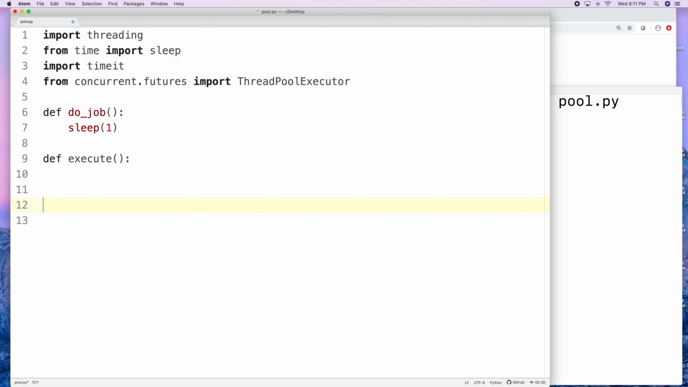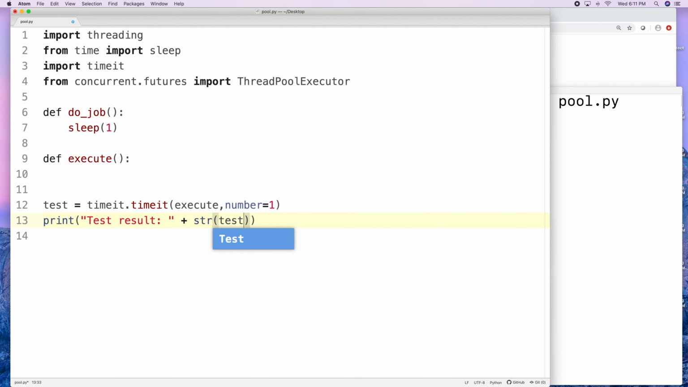So I'm going to say down here, test is equal to timeit, where execute is the name of the method to call. I want to call it once. I'll run this method here, and it'll time the execution of it. And then I can print out the result time, like test results, colon, and output the number of seconds that it was running for.